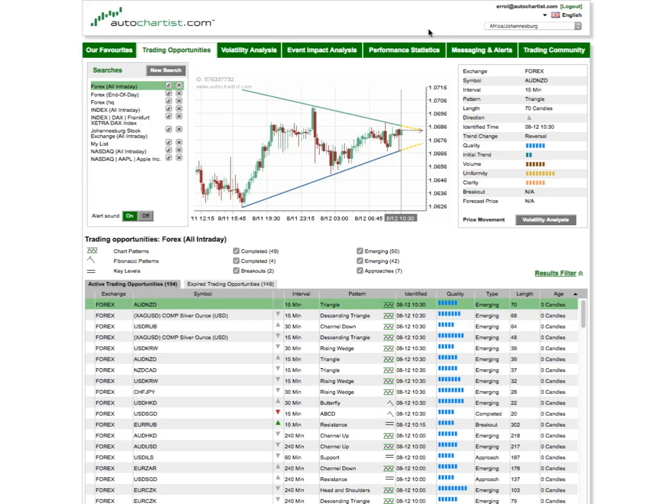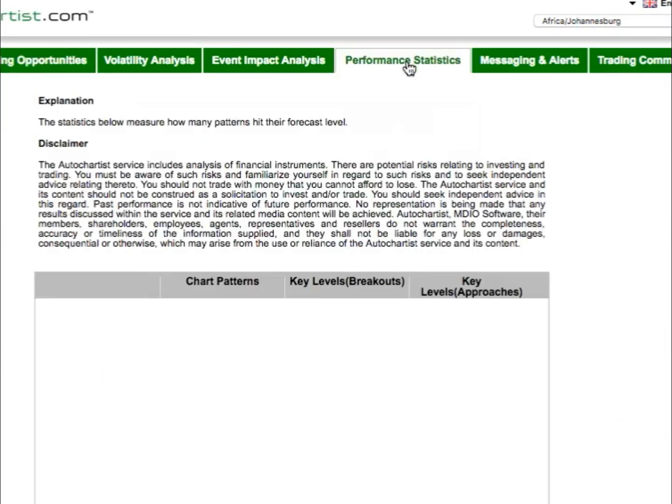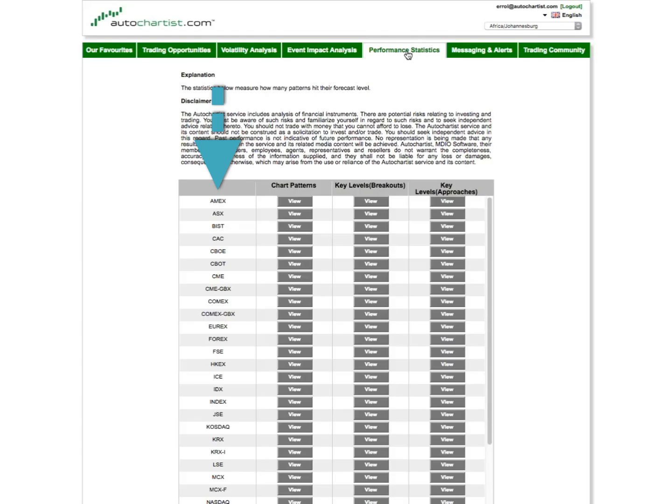In your Autochartist application, click on the Performance Statistics tab. You'll notice that there are 3 columns of stats, broken down by exchange or instrument type, for example Forex, or NYSE, or commodities. So you can click on any of the buttons to draw a report that's specific to that exchange or type of instrument, and for a particular analysis type.